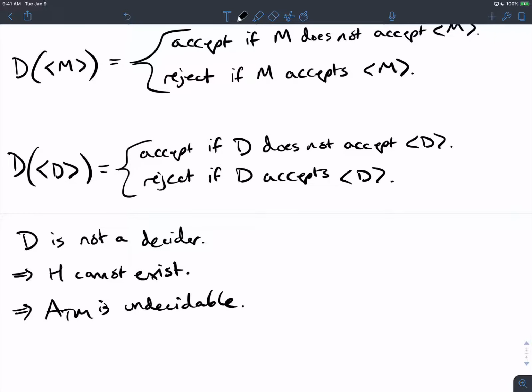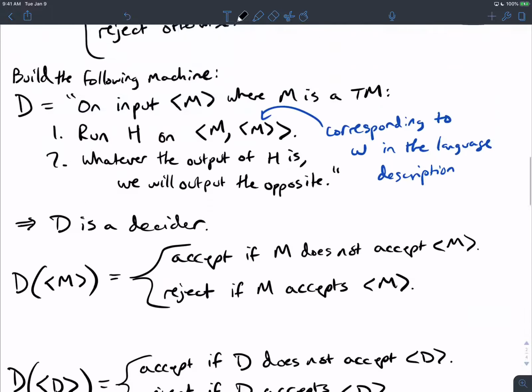Okay, so let's keep going on this. Are there any questions about the actual proof of ATM being undecidable? Let's actually go through the proof again because I'm sure you want to get a better idea of how the proof goes. Okay, so let's go back through.